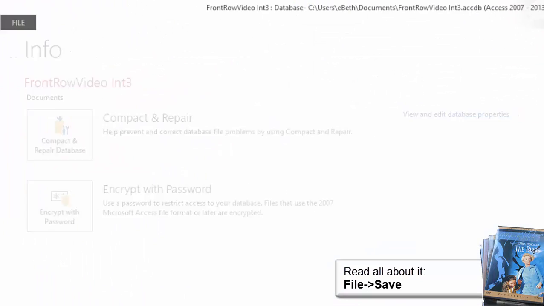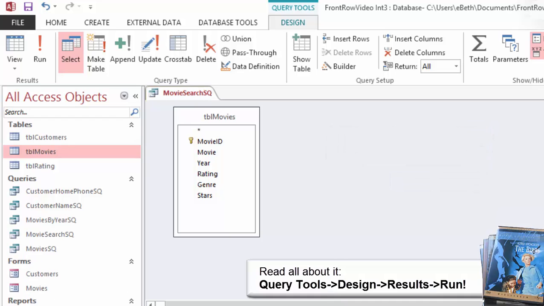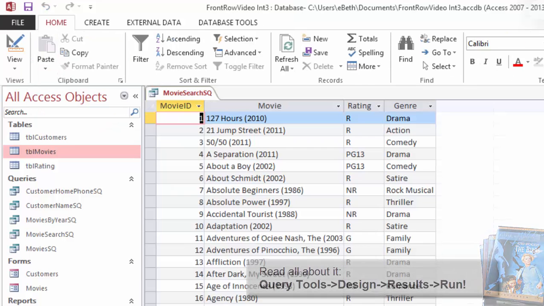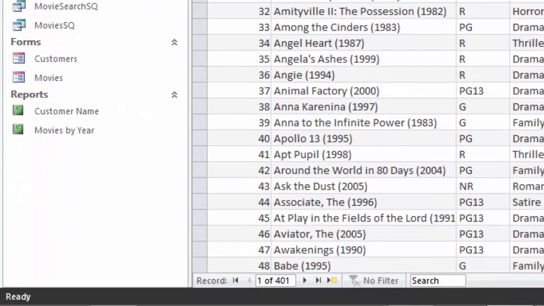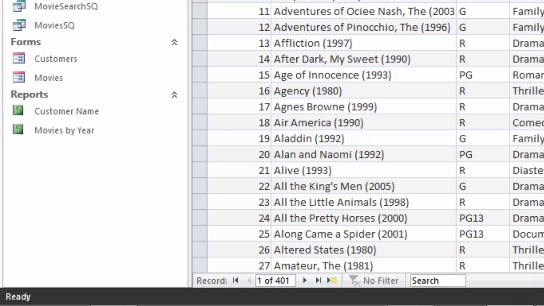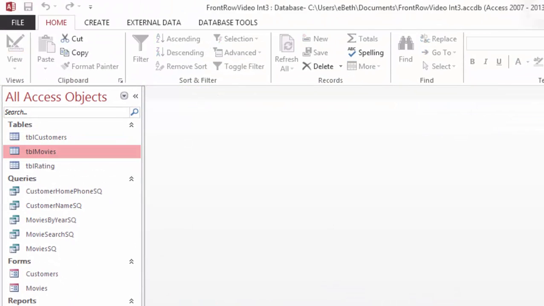Save the query. Go to File, Save. And when you are prompted, enter the name, Movie Search SQ. Keep going. Run the query to see if it works. Go to Query Tools, Design, Results, and click on Run. What do you see? Okay, the query works. Now let's build a form with it. Close the query. Keep going.